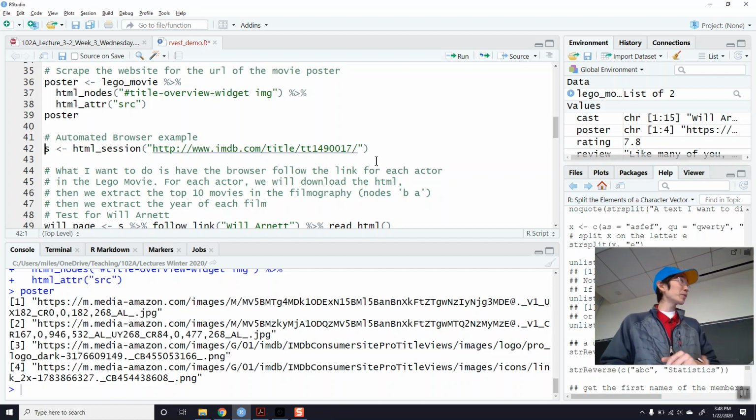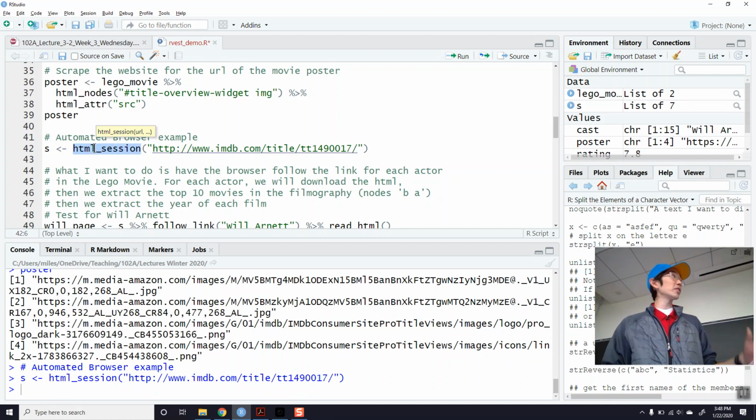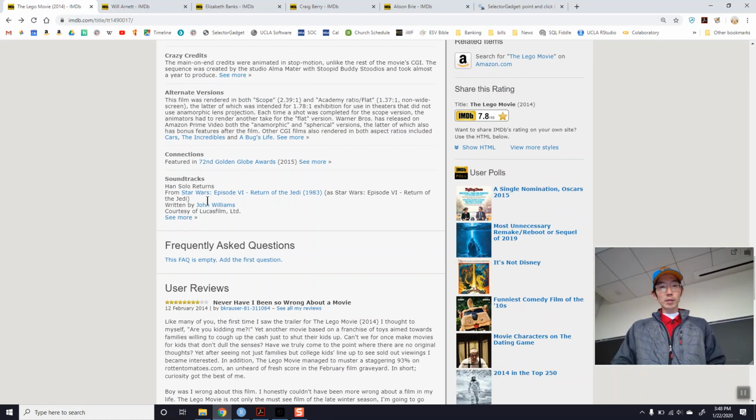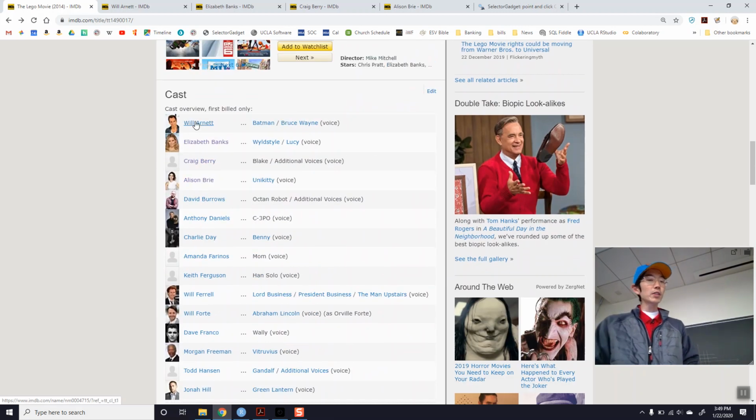One of the most impressive things is that you can create an automated browser session. So what we're going to do is I run this code, html_session. This creates a session. This is basically like a little browser that exists inside of R. And what I'm going to have it do is start on the Lego Movie web page, and I'm going to have it click each of these links. Click the link for Will Arnett, click the link for Elizabeth Banks, click the link for Craig Berry, click the link for Alison Brie, for each of the actors that show up in the cast.